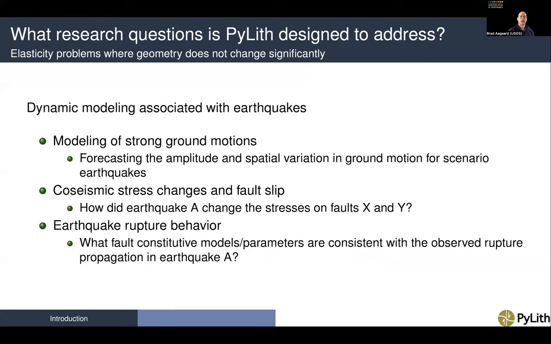PyLith is also suited for dynamic modeling with earthquakes, specifically for strong ground motions, that is, forecasting the amplitude and spatial variation of ground motions for scenario earthquakes, as well as reconstructing past historical earthquakes, examining dynamic and static co-seismic stress changes associated with fault slip, as well as earthquake rupture behavior, such as questions related to fault constitutive models and parameters and observed rupture propagation in both a single fault as well as multiple faults triggering each other.